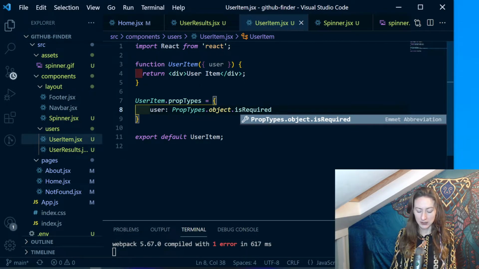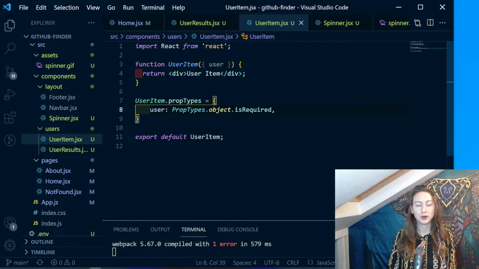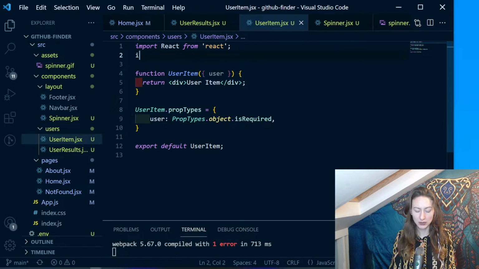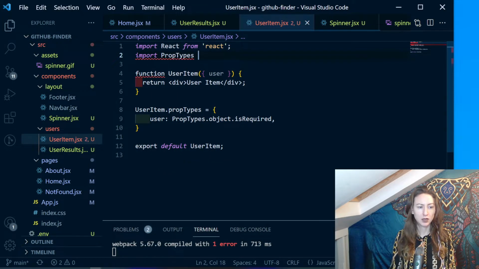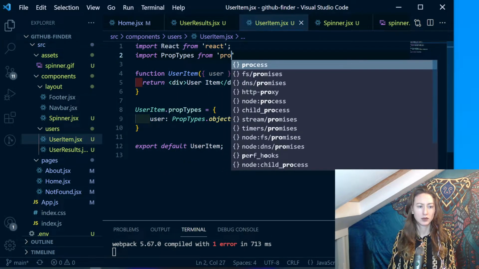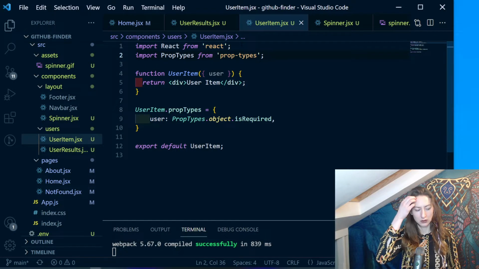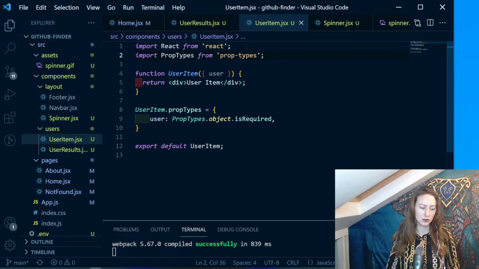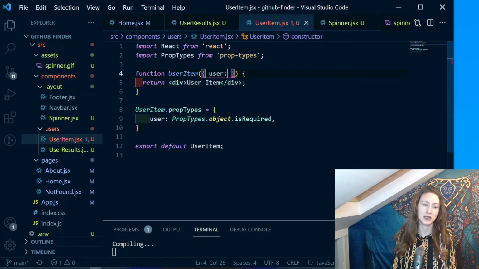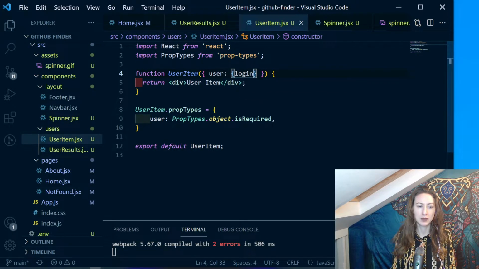What we've said here so far is that we're going to have a user prop which has the prop type of object, and is required. It didn't automatically import first, so we'll just do that ourselves. We'll import PropTypes from prop-types, which is just inbuilt into React, I think. Now we can say what else we'd like to take from this user item as it comes in. What we want to take from it is the login and the avatar URL.